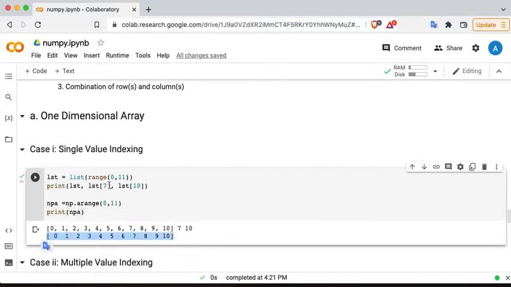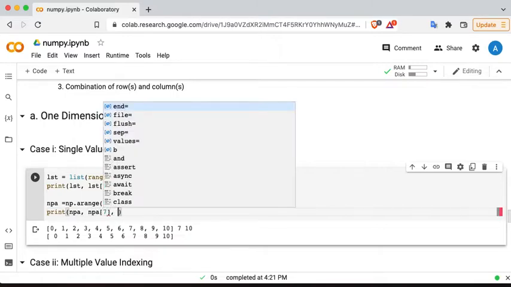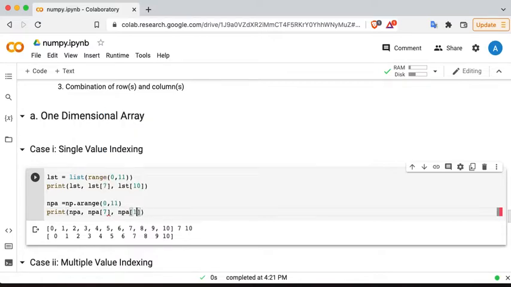Now I just want to check again the same thing, the value at index 7 and value at index 10. Can I use the same thing, square brackets and the index value in it? Let's see what happens. npa and the index value within the square brackets, and I'm running this cell and there you go. So for single value indexing on a one-dimensional array, similar to what we do on lists, we do the same on numpy array also, that is, using square brackets and putting the index value.